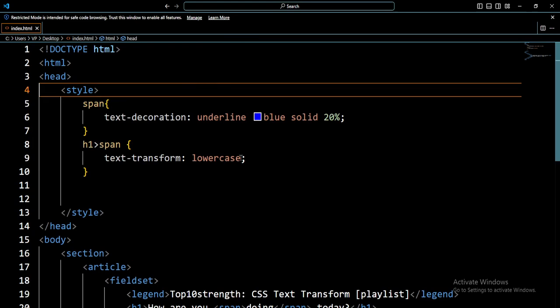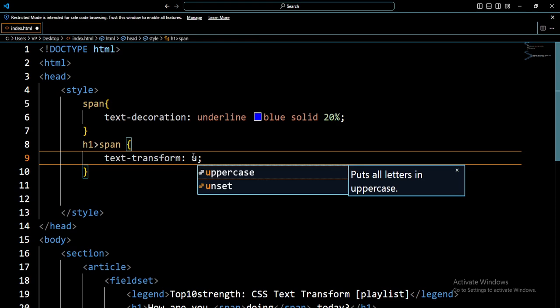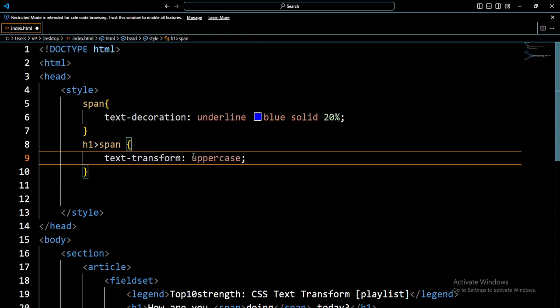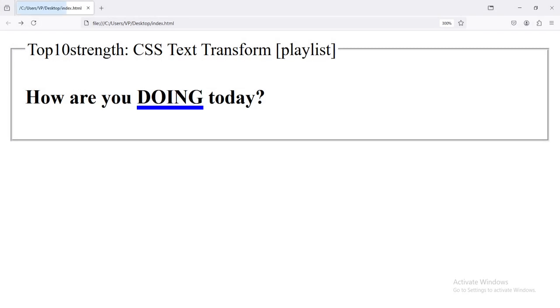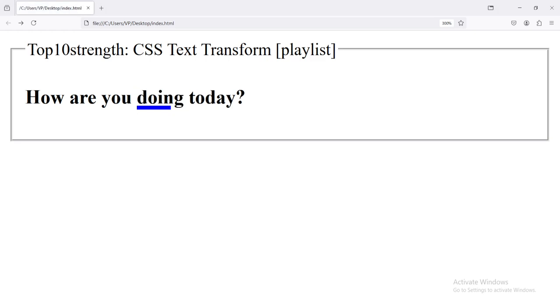Previously we learned about uppercase. Then we can change this to what? Uppercase if you want. So when we change it to uppercase, we are going to see it's going to reflect only in the span. Can you see? Only the span turns to uppercase, the rest turn to lowercase. So we need lowercase. That's why we are using lowercase now. Can you see? This one is in lowercase now.